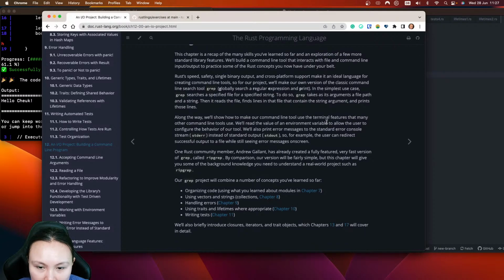Rust community reminder. Andrew Gallant has already created a fully featured, very fast version of grep called ripgrep. Okay, it sounds a bit cheeky. By comparison, our version will be fairly simple, but this chapter will give you some of the background knowledge you need to understand real world projects such as ripgrep.